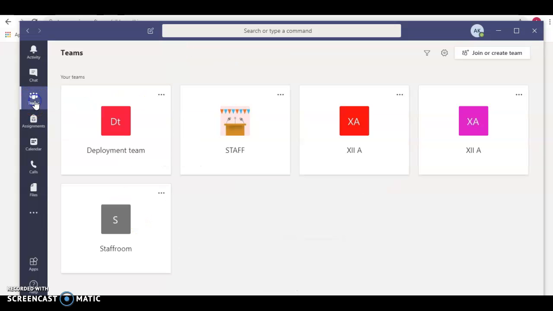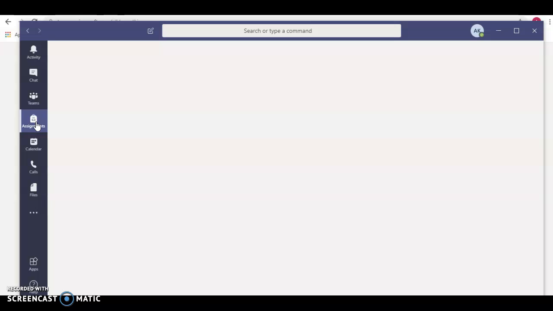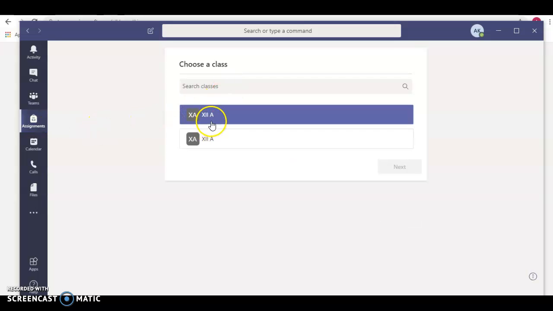So we have seen teams, all the teams I have created, and for every team we can create more channels. It's really a good place to make people work together and collaborate. Assignment is the place where you can show the assignments you have dispersed so far.